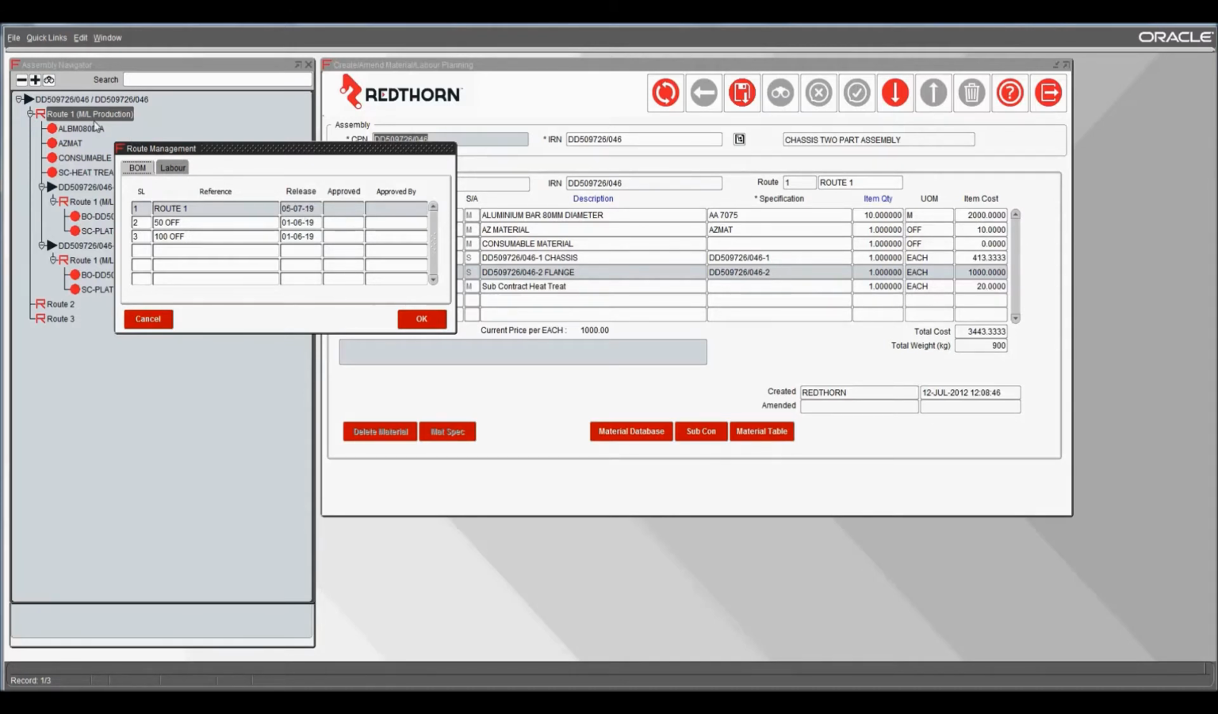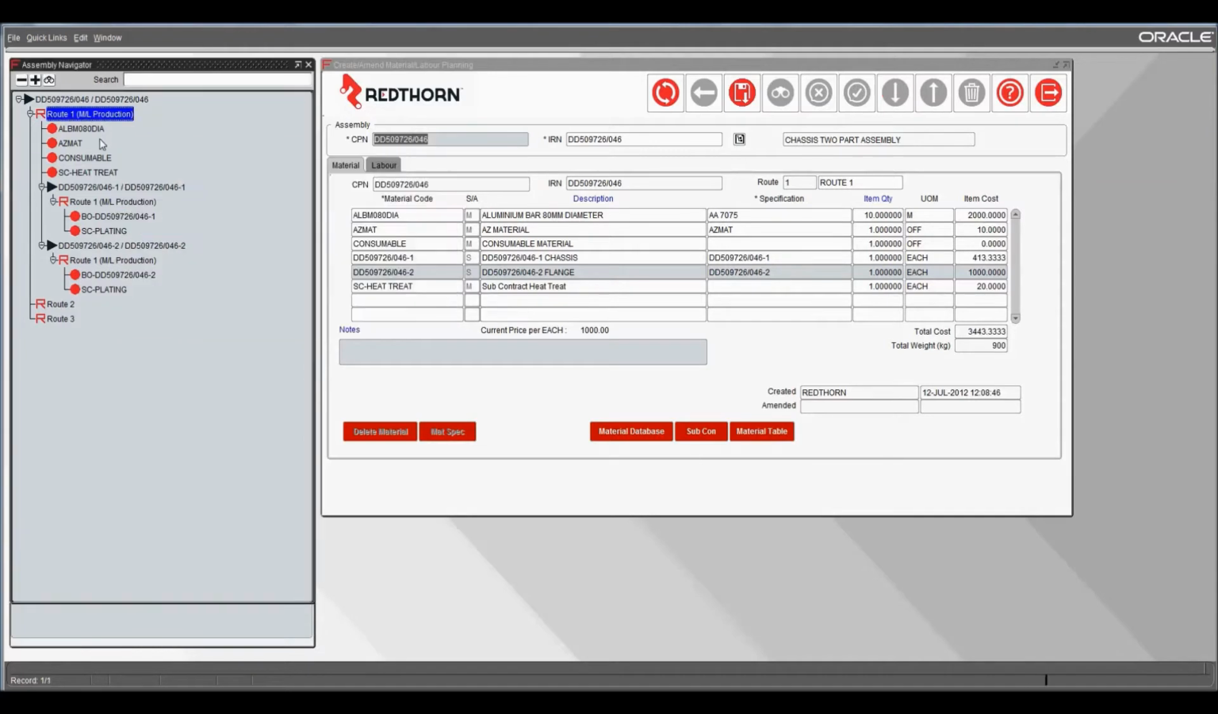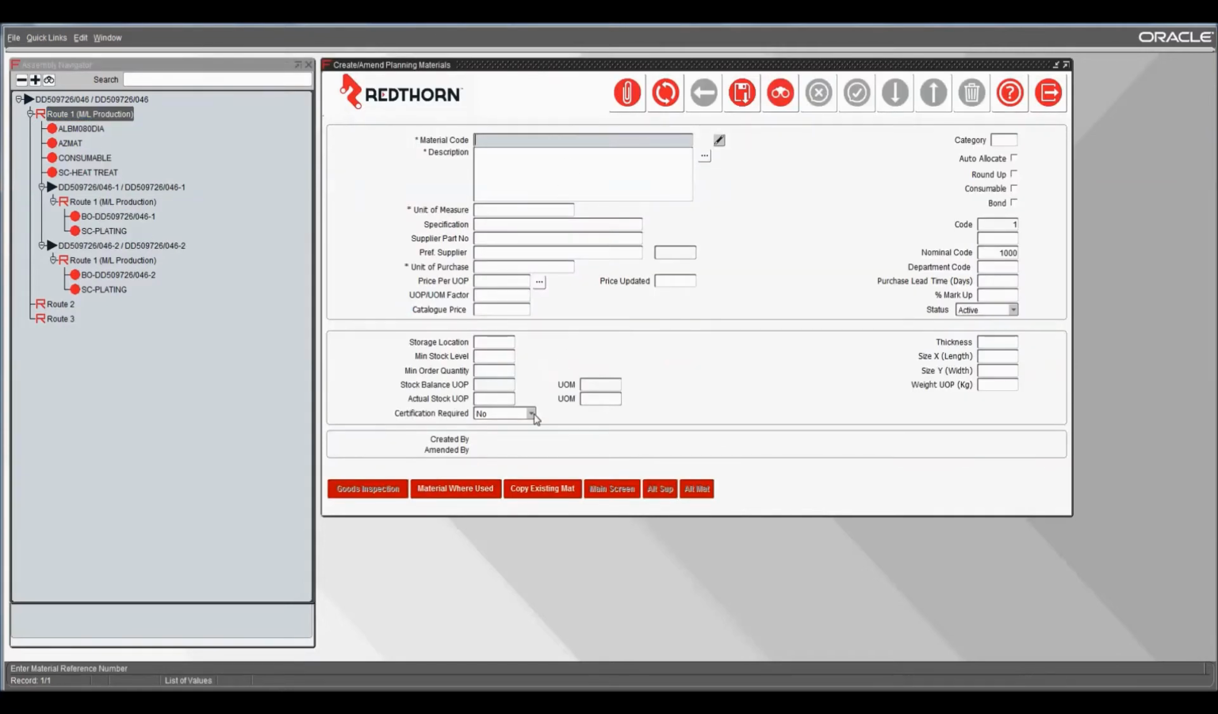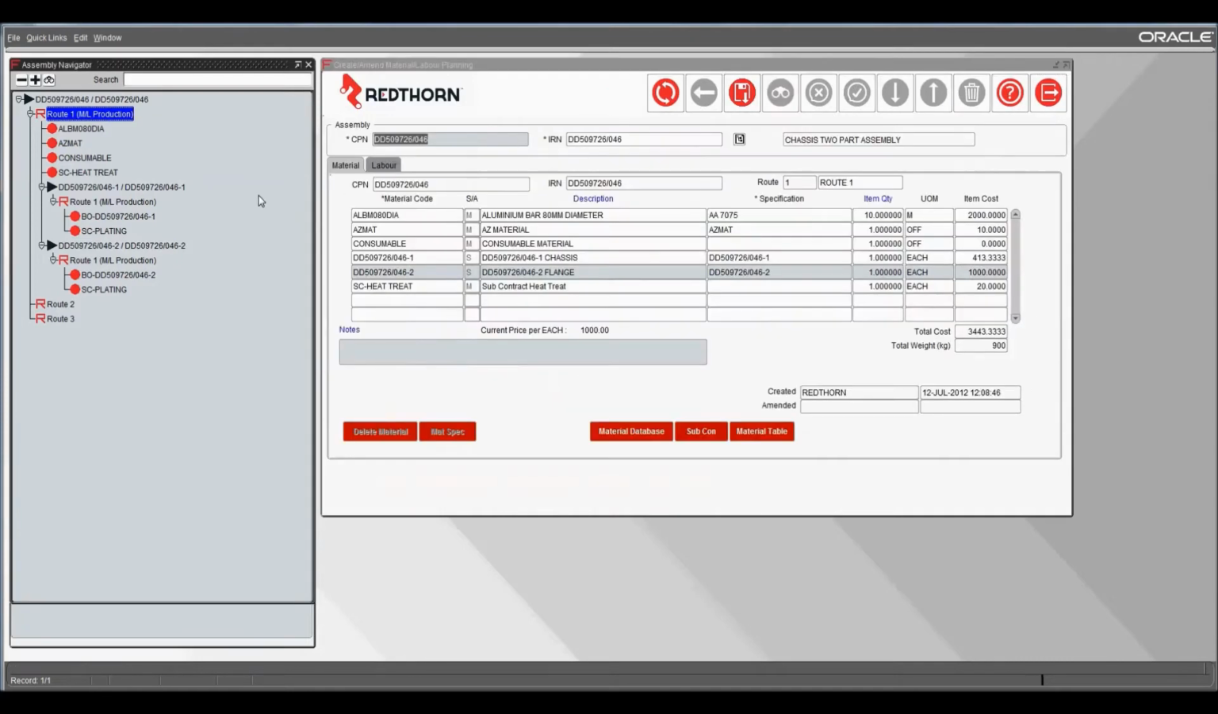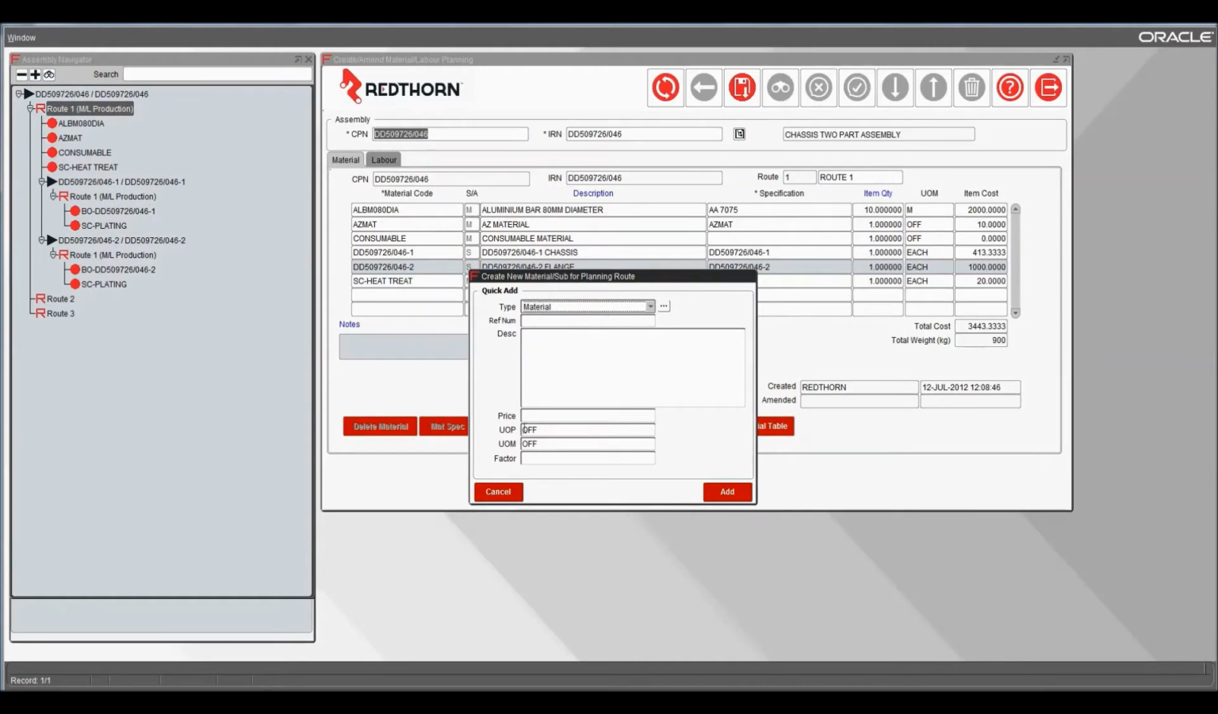So you can see route 1 has the latest date and is currently live. So just changing the dates here will control the production route, which is obviously the default, which is then produced when running a job. I can go into the material database to add materials, which are going to be used in planning because you need to have a material code there. There's also a quick add function, which allows you to very quickly add a material, which will then go into the material database without having to put further information in.